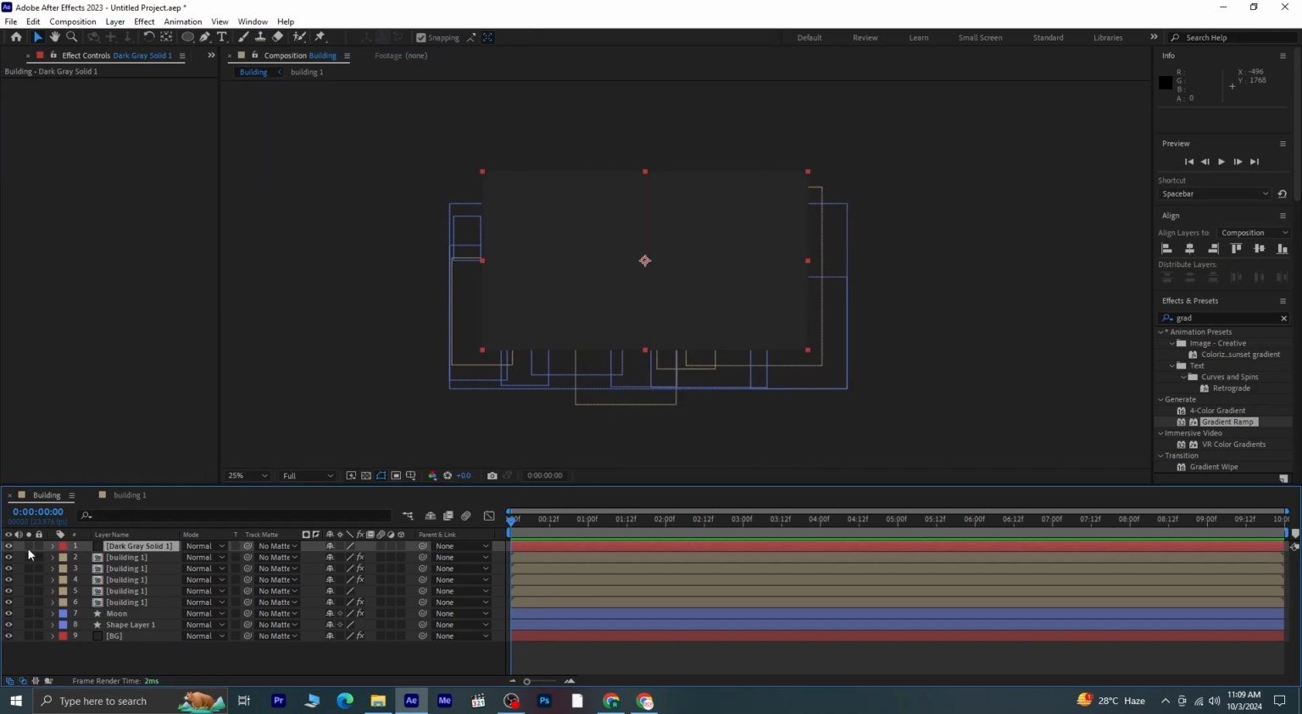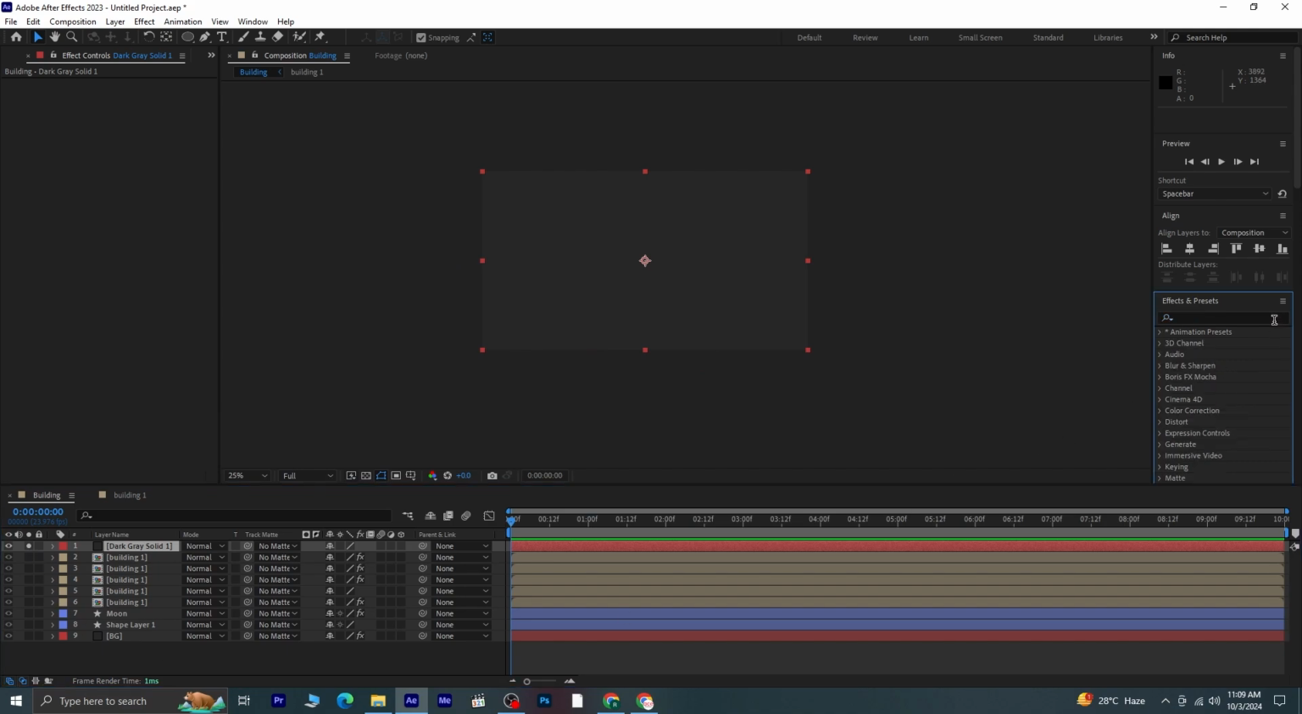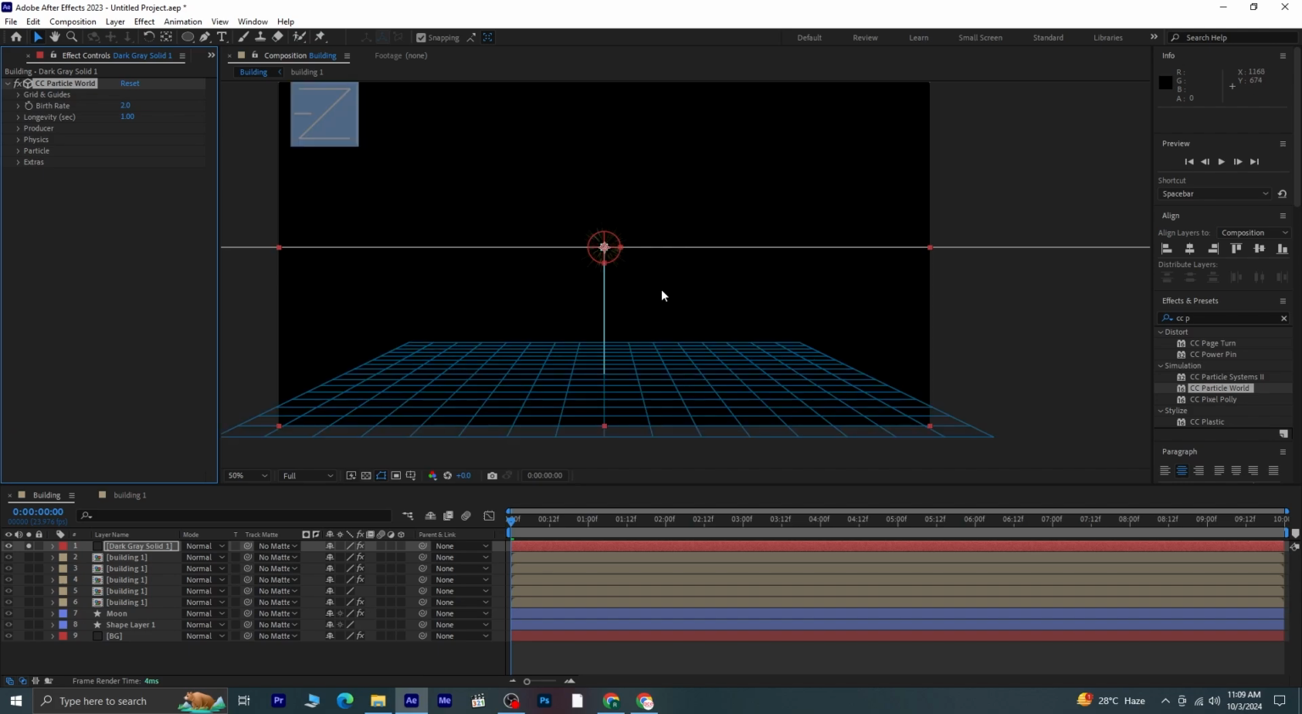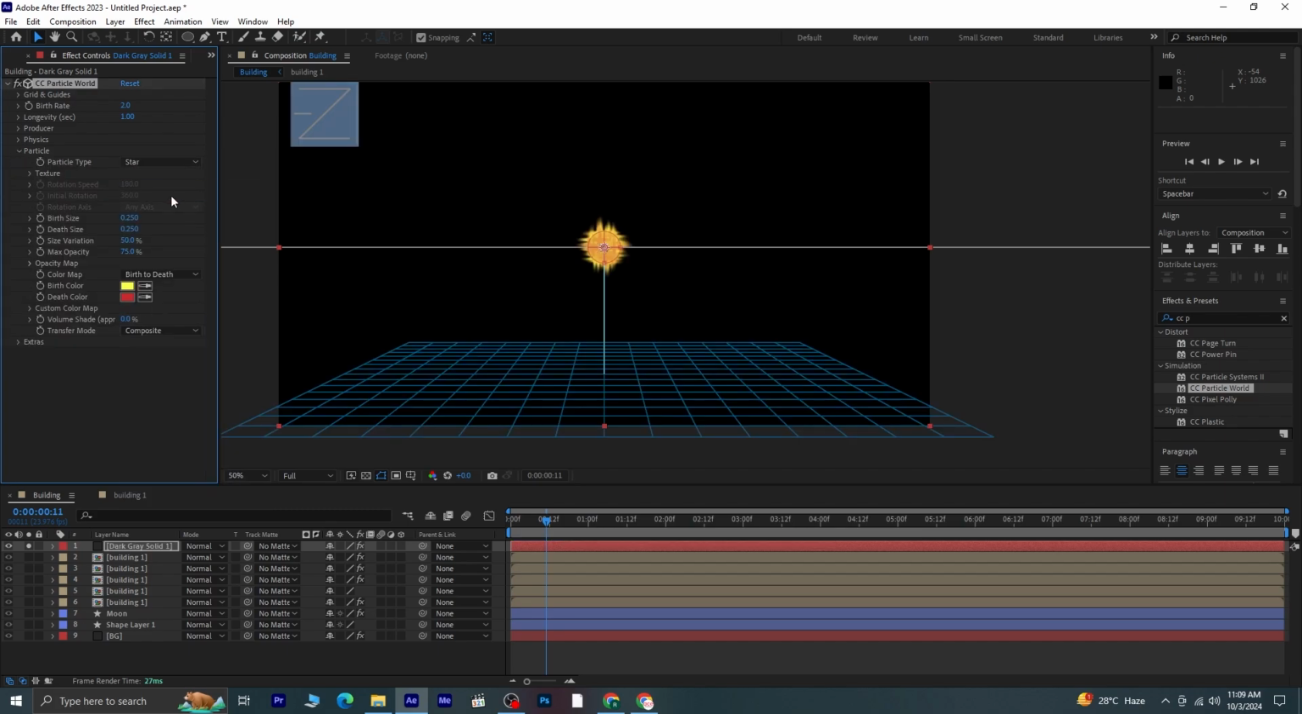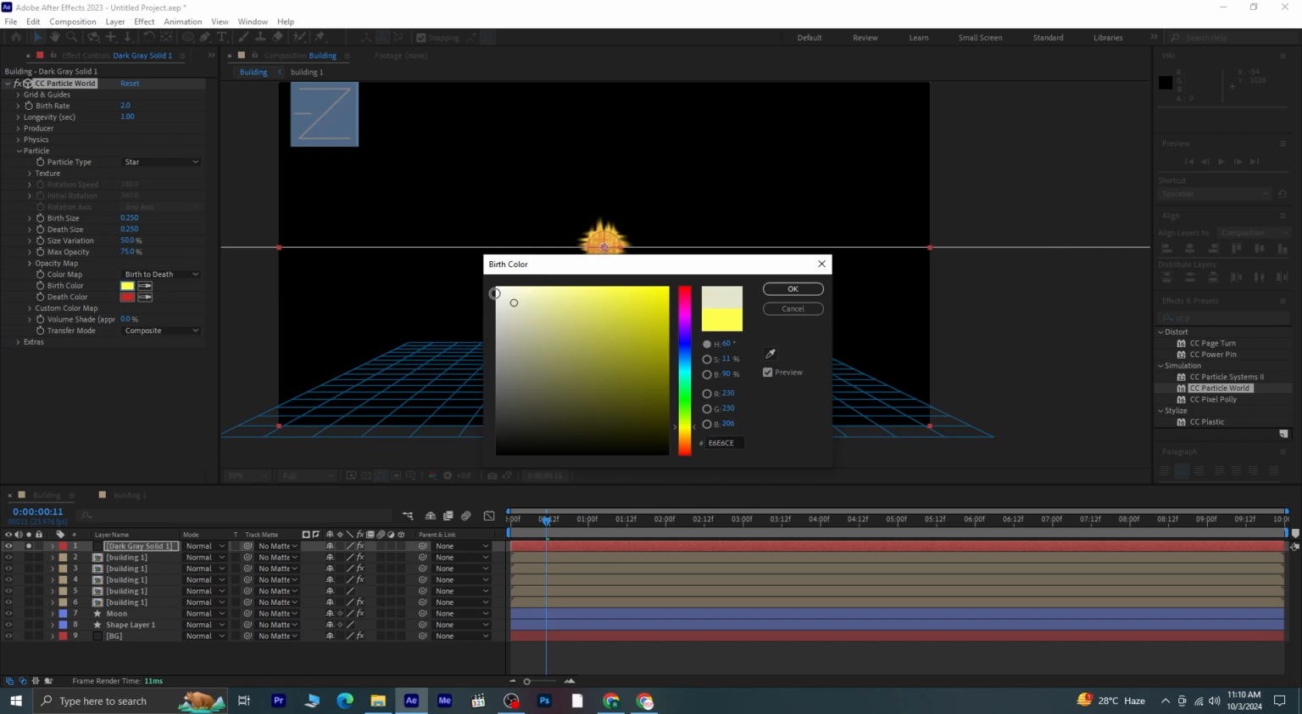Make this solid layer solo. Go to Effects and Presets and search for CC Particle World. Go to Physics and set the velocity to 0 and gravity to 0 as well. Close the physics properties, then go to Particle and change the particle type to star. Set the birth color to white and the death color to light blue.